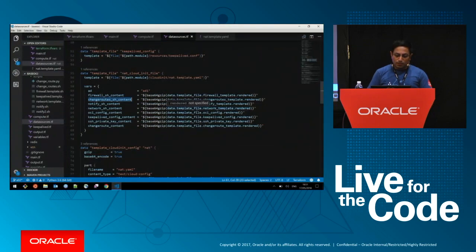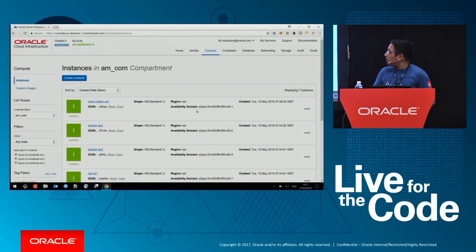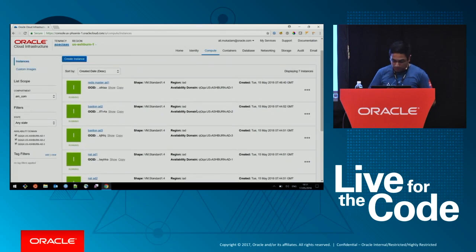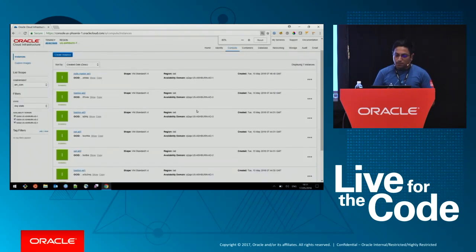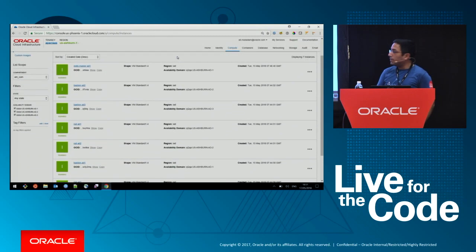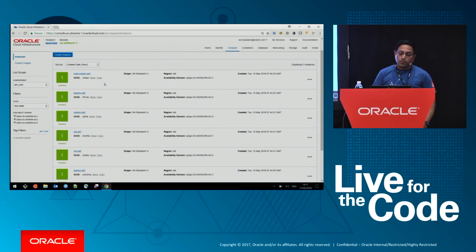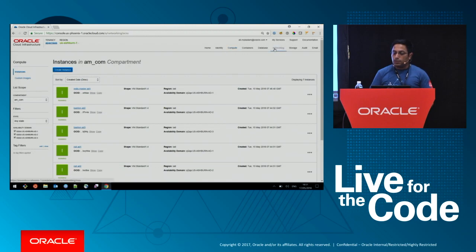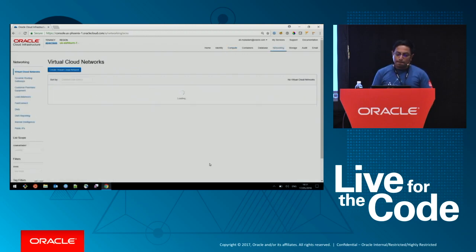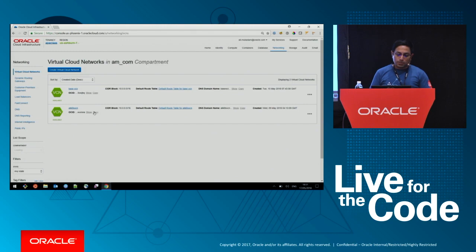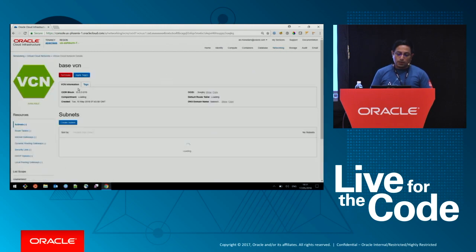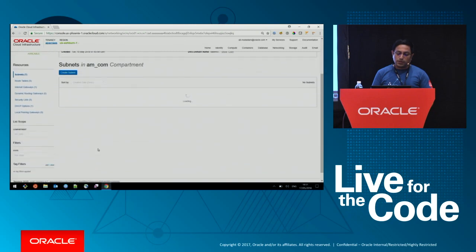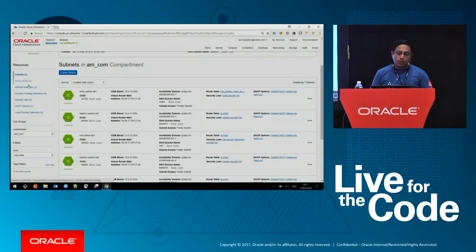All right. Now, this is what you will see in the OCI console. So these are the instances that have been created. There's only one Redis. The Bastion has been created in all of them, right? And if we go to networking, there's the base VCN. If I open this, you will see the various subnets that are already there, the routing tables, the internet gateway, etc.